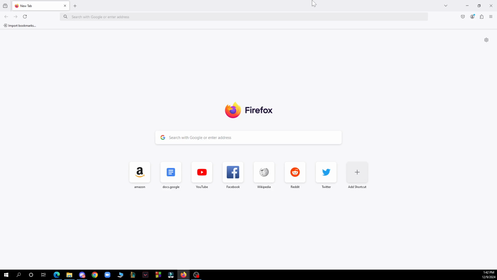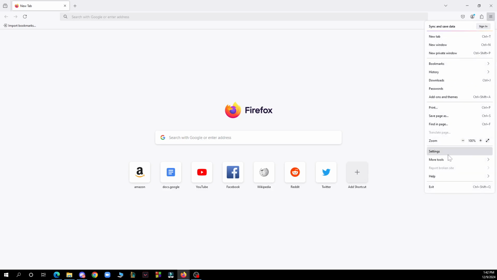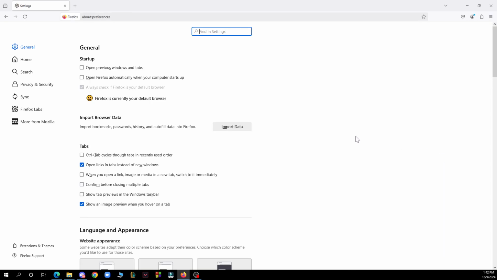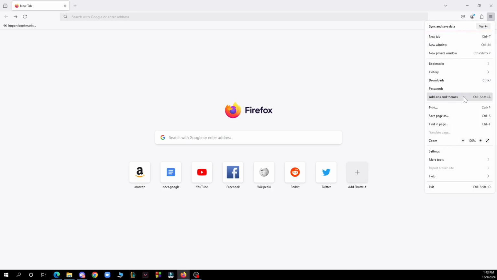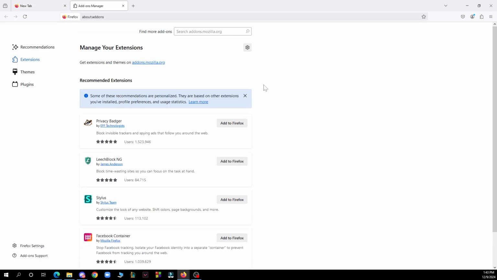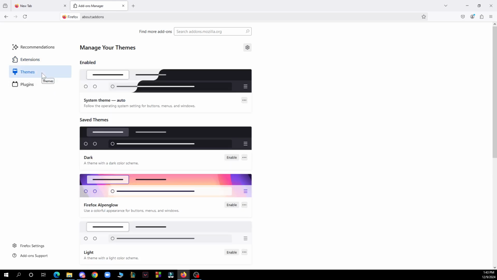on Firefox. So first of all, click on the three horizontal lines in the top right corner and select settings, as so. Now click on add-ons and themes in the left sidebar. You can find them also here, so add-ons and themes, or you can press Ctrl+Shift+A. Then go to themes, which is the third option here, as you can see.